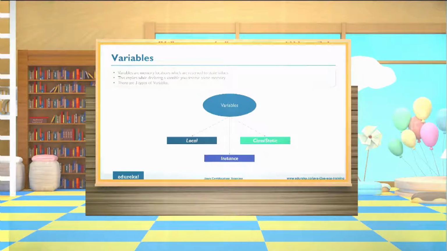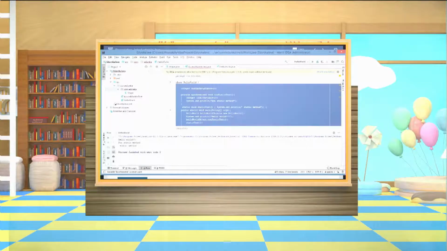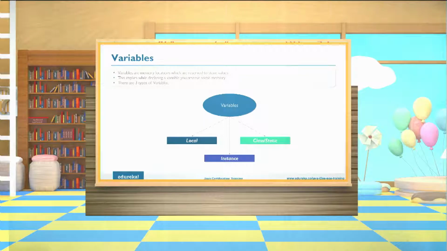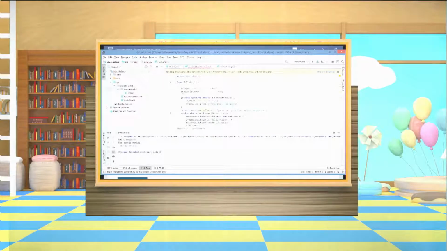The next one is instance. Instance is nothing but something that is defined at the instance level. So this is an instance variable. Since it's at the class level, you could see the difference: this is at the method level, and this is at the class level. So this is nothing but an instance variable. Now there is a static variable as well, and this is how you define a static variable.